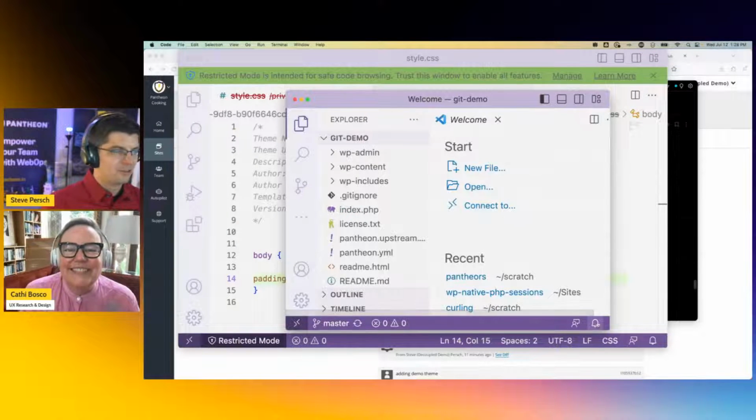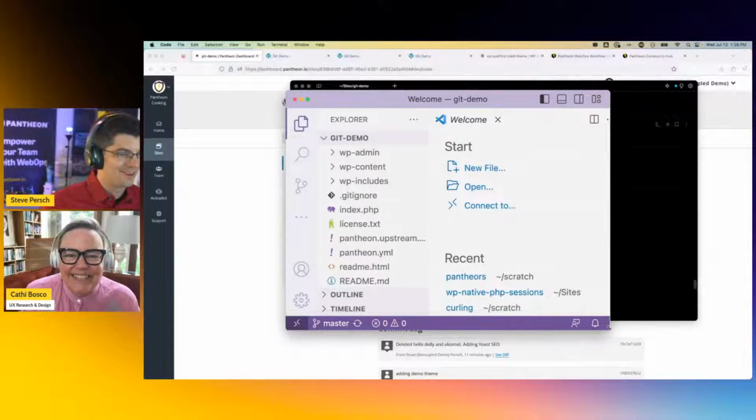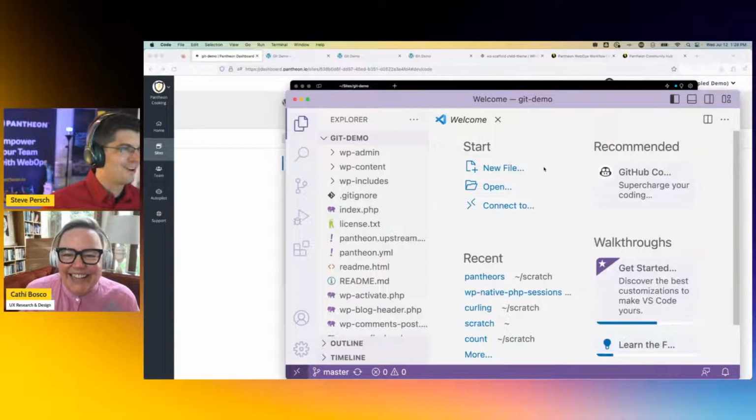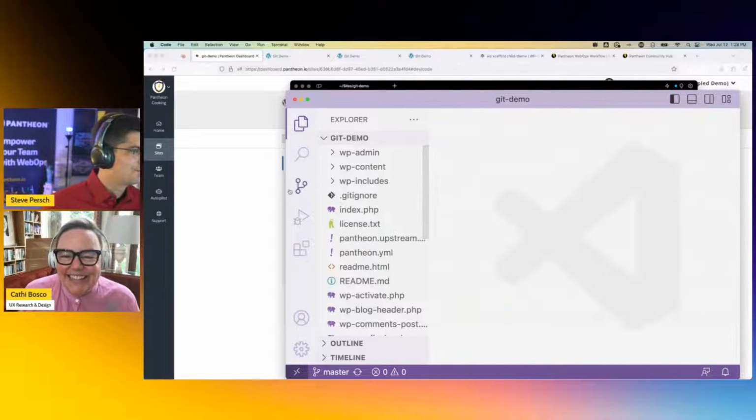Yes, it's a bold question, but yes, I do trust the authors of WordPress core. Thank you for asking, VS Code.